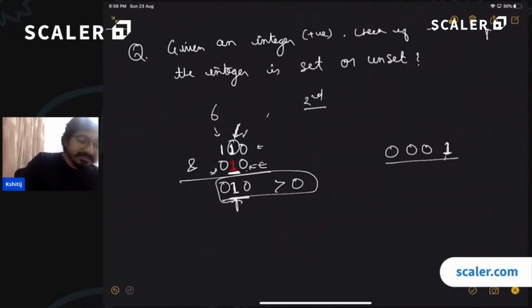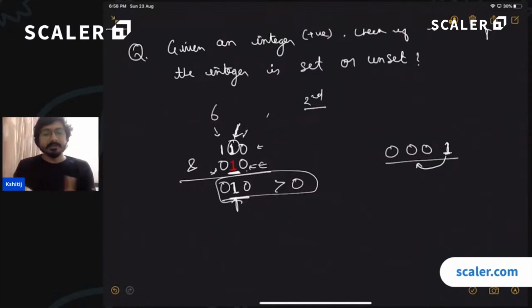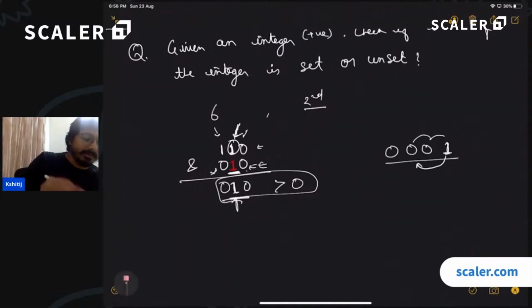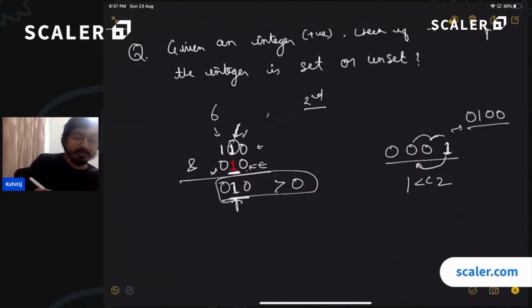Now if I just left shift 1 by ith position, right? So if, let's say, I have to check whether the third bit position is set or not, I can just do 1 left shifted by 3. So 1 left shifted by 3 is going to be 2 raised to power 3, right? Sorry, 2 raised to power 2. We'll be doing here 1 left shifted by 2. So 1 left shifted by 2 is going to be 2 raised to power 2, which is 4. And now you can take the AND of this constructed number with the given number.